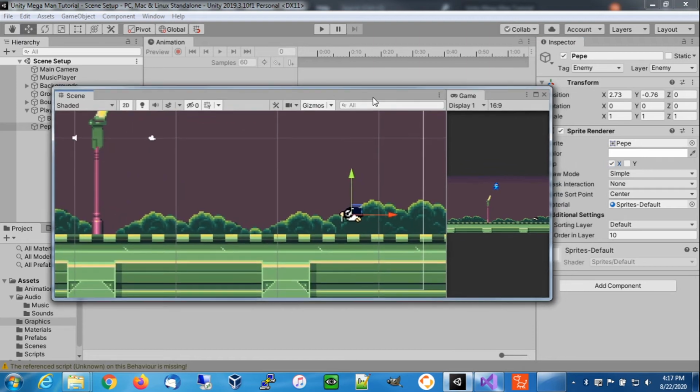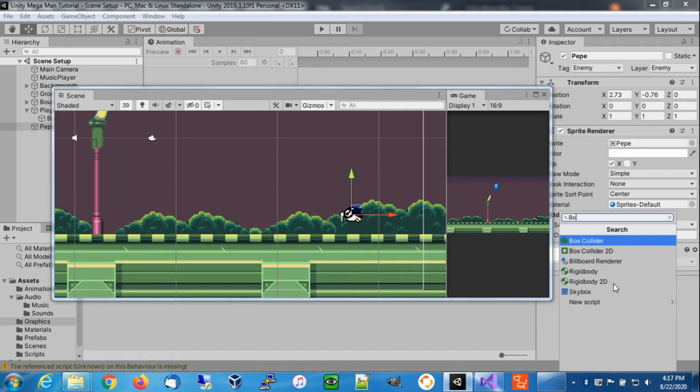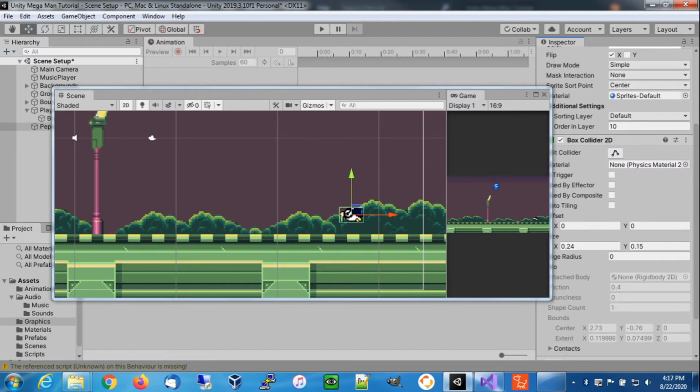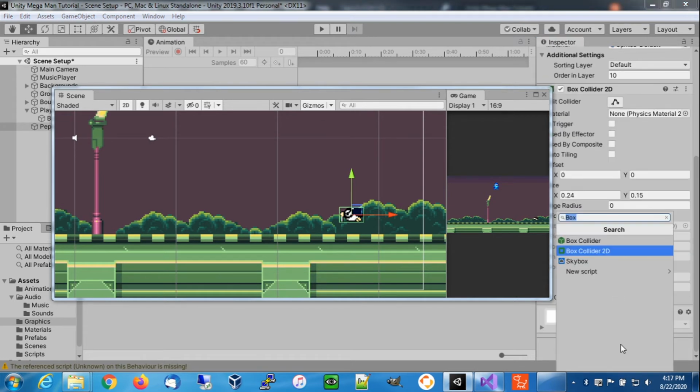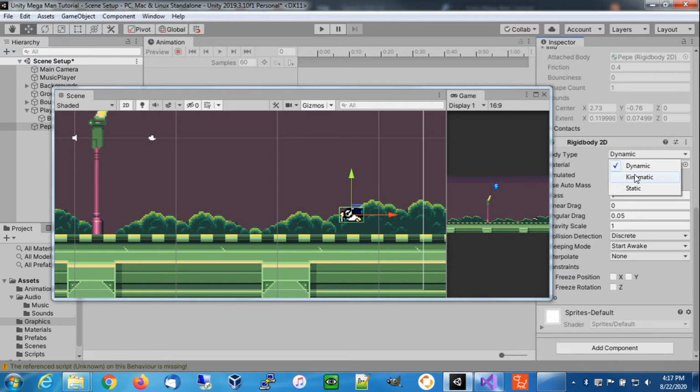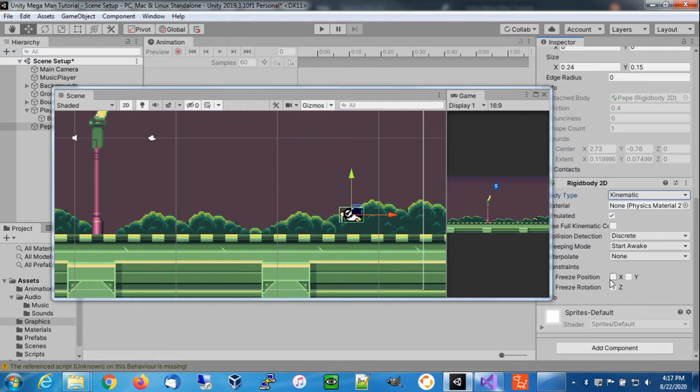Okay, now Peppy needs a couple things. He needs a box collider, and he also needs a rigid body. Peppy is going to be kinematic for right now. And he's always going to need collision, and he never sleeps. So continuous checks for collision, and he never sleeps.